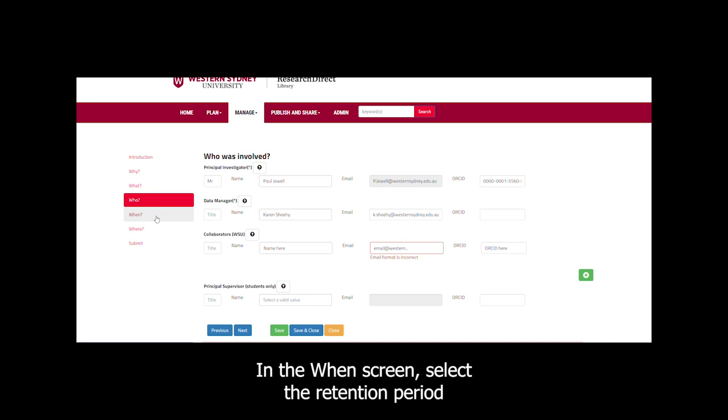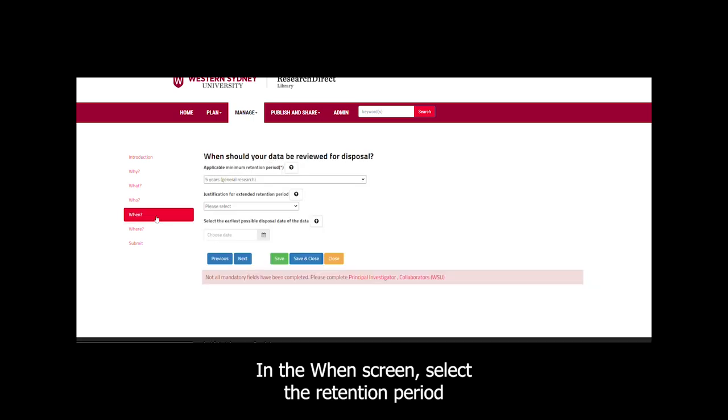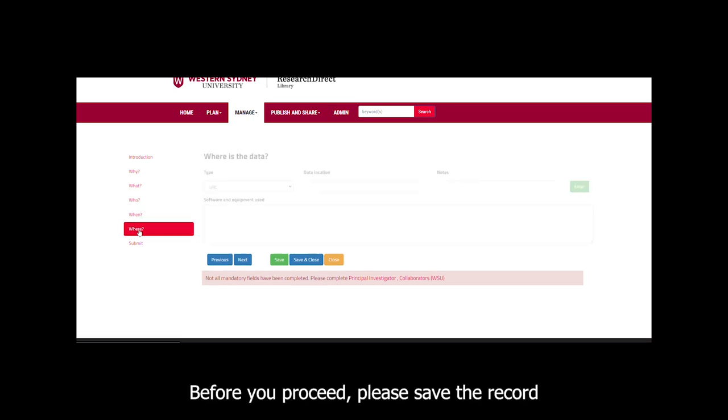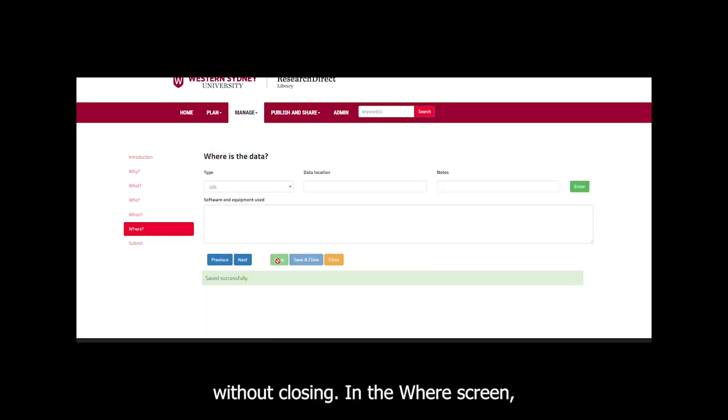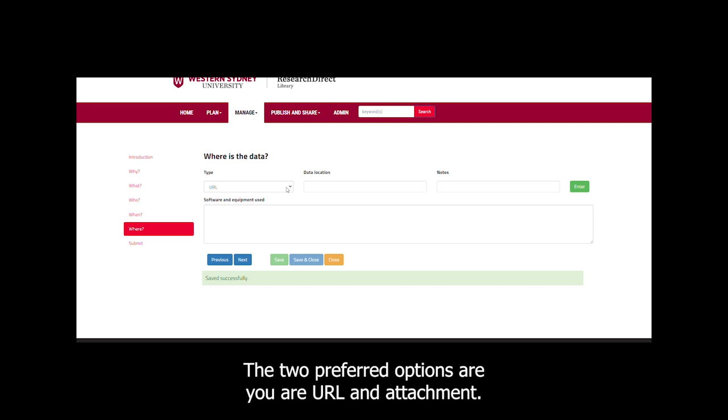In the When screen, select the retention period that is appropriate. Before you proceed, please save the record without closing. In the Where screen, you can record the location of the data. The two preferred options are URL and attachment.